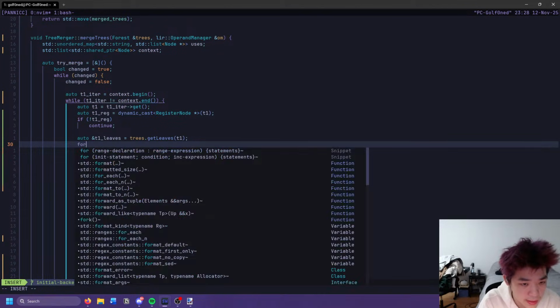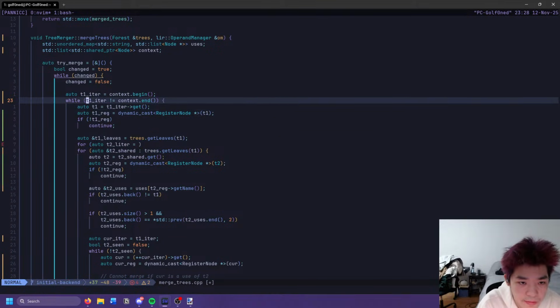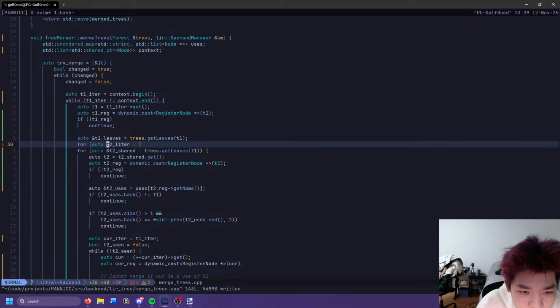Okay, let's rewrite this. So T2 iter equals. Actually, this is safe. We can definitely put this in here. Right, and let's not. This is not litter, this is just iter.